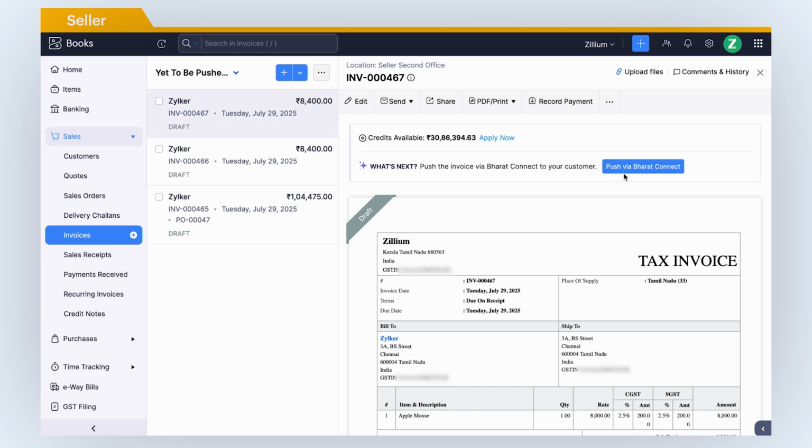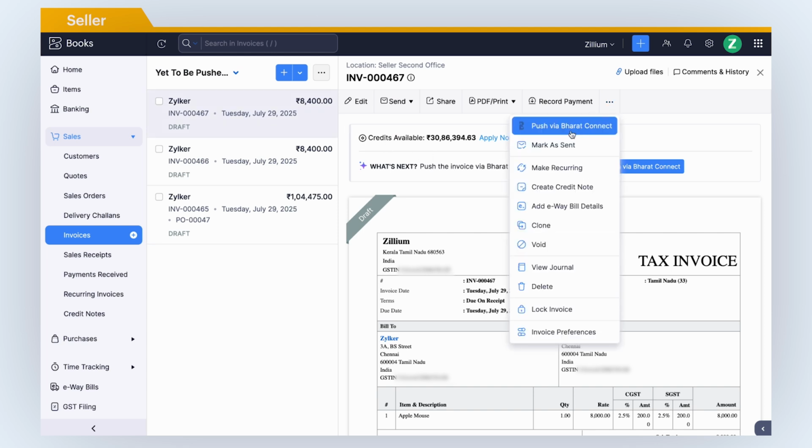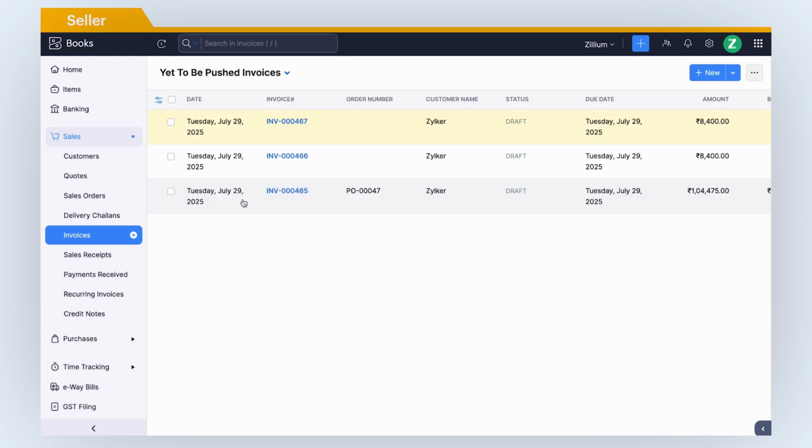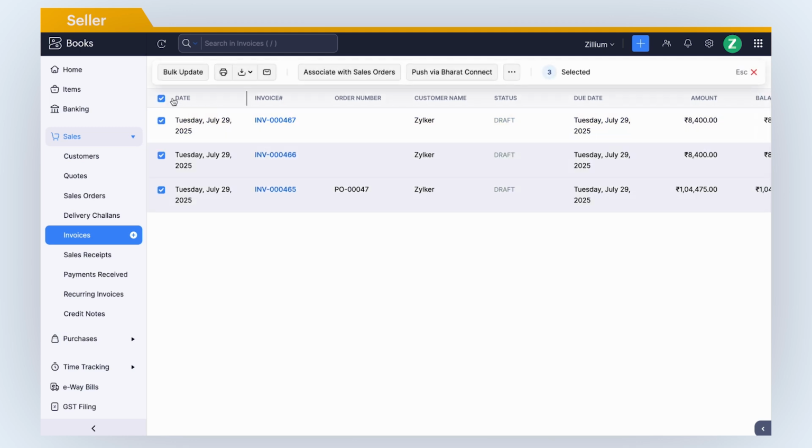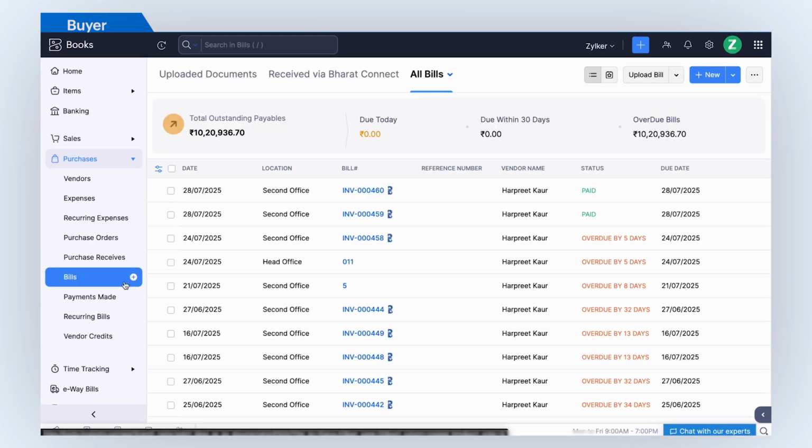They can also click the three-dotted icon and push via Bharat Connect from here. They can also push the invoices via Bharat Connect in bulk. Select the invoices and click the Push via Bharat Connect button here. Once your vendor pushes the invoices via Bharat Connect, you can view the bill details in the Bills module.